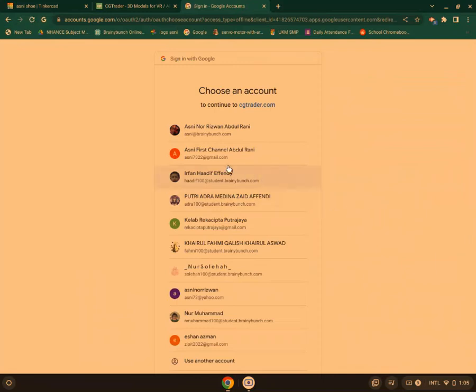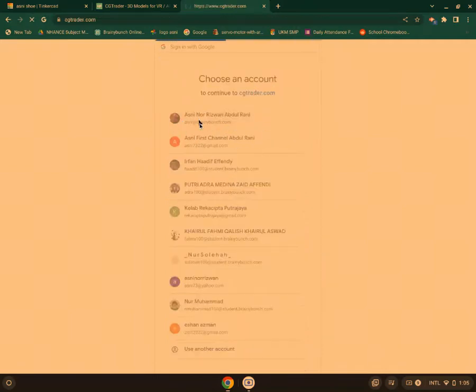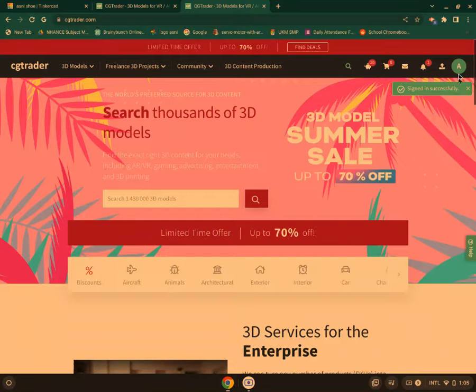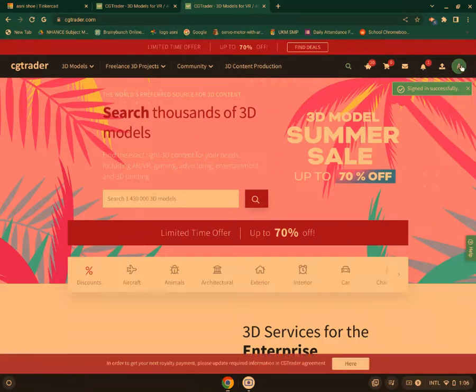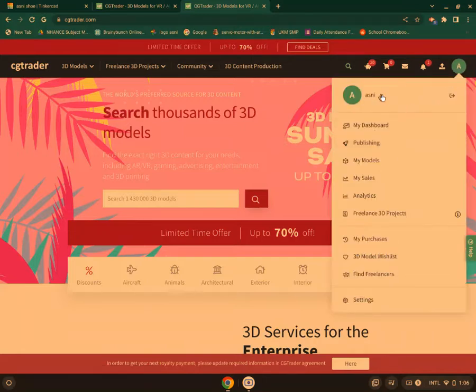After this, I want you to choose your email. For example, I'm using my school email. I want you to use your school email also. Press your school email and you have successfully logged in into CGTrader. How do you know? You can see this icon, and you can see that it belongs to me. This is how you make sure that you are in your account.